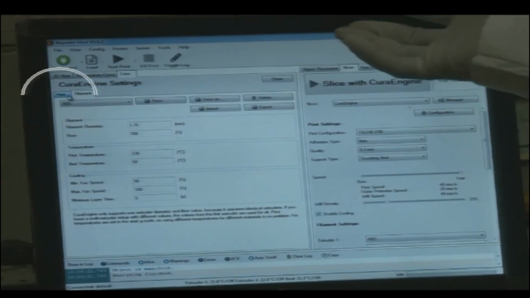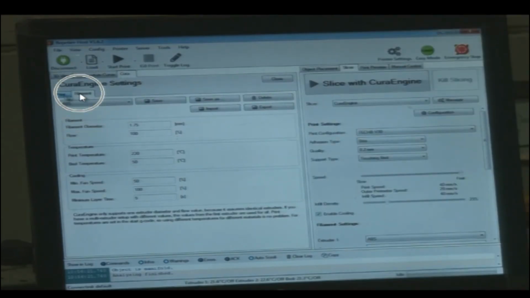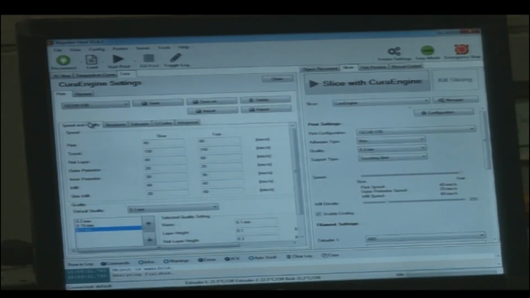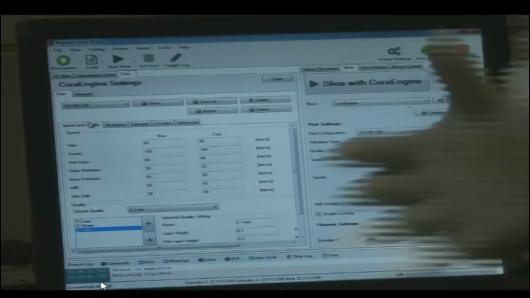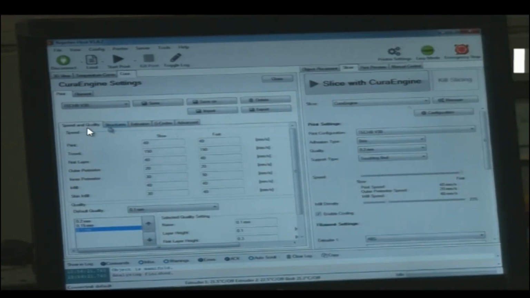This is print, this is filament. The very first thing is speed and quality. Speed and quality are two interrelated terms. I can say they are opposite terms in this specific machine, because if the speed is higher, the quality would be a little lower, and if the quality has to be good, the speed cannot be very high. So speed and quality have to be optimized. That is why this term speed and quality is there.